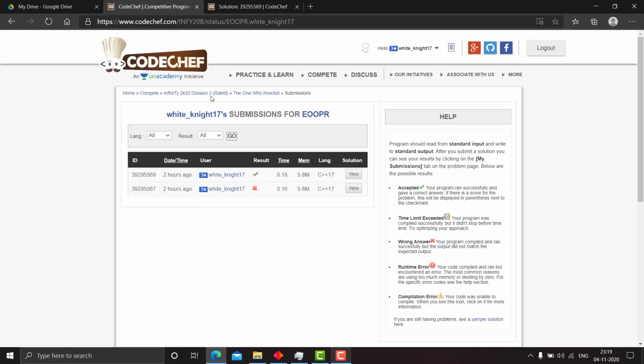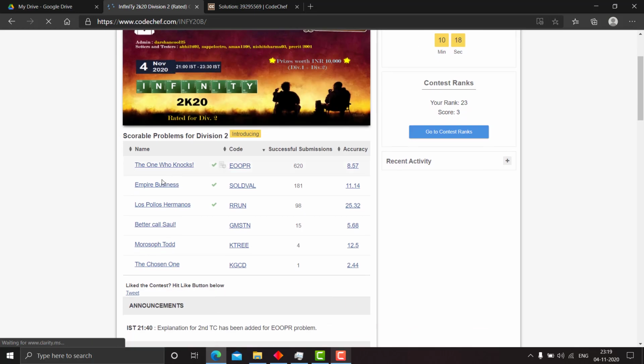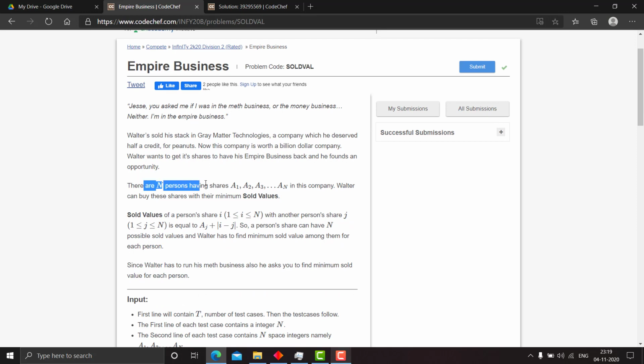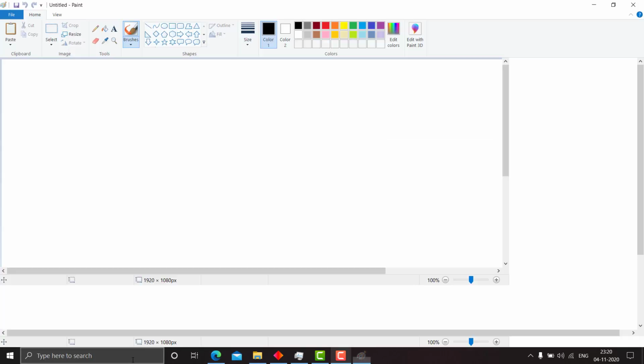So the next question was the Empire Business. In this question, there are n persons, each having a share a1, a2, a3, up to an in this company, and Walter can buy these shares with their minimum sold values. Now what is the minimum sold value? The minimum sold value of a person i's share with another person j's share is equal to a of j plus mod of i minus j. Let me show you what it is.